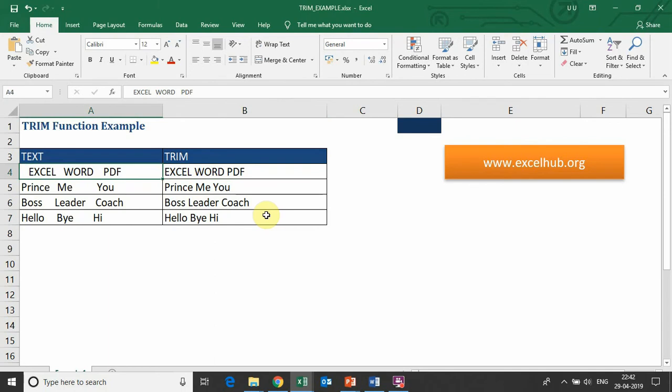Here we have the text. This text contains many additional spaces before the word and after this word. Here also there are many spaces between two words. So to remove this additional space and keep only one space, we can use the trim function.